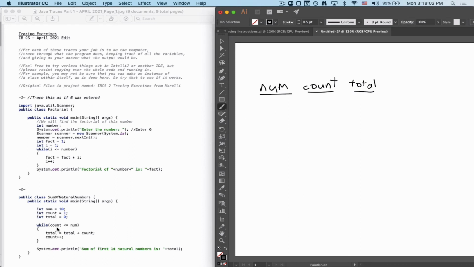And so here we go, while count is less than or equal to num. I'm not going to finish this, I'm going to start it though. So num started at 10, count started at 1, total started at 0. So, any outputs? Not until the very end. While count is less than or equal to num: is 1 less than or equal to 10? Yes, it is, that's true.